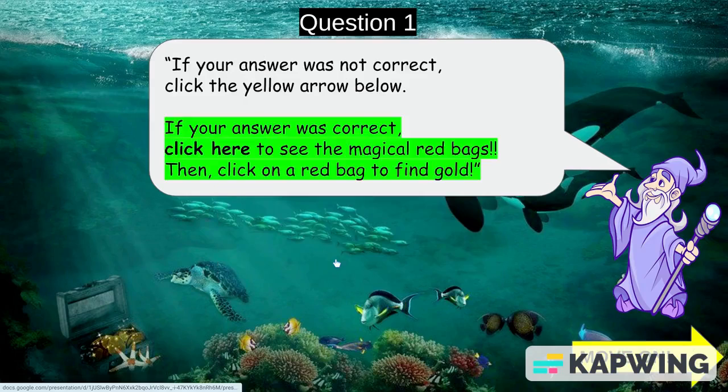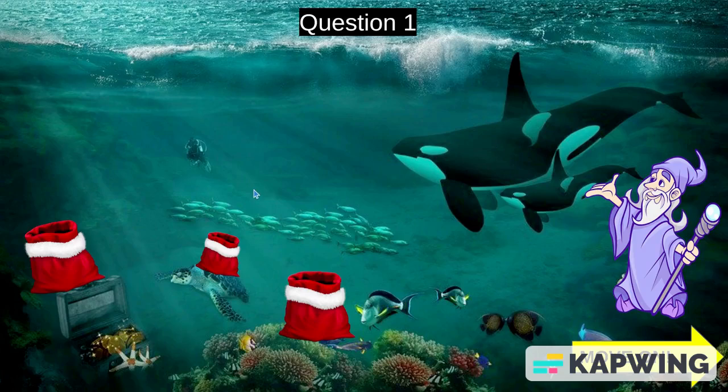If students don't answer correctly, you simply just click on the yellow arrow on the bottom of the screen and move on. If students are correct, click on the screen and the real fun begins. The wizard will reveal his magical red bags. Students must decide which bag to open. They can only choose one bag, and each bag has a different amount of gold inside of it.